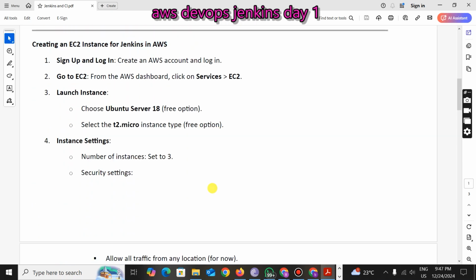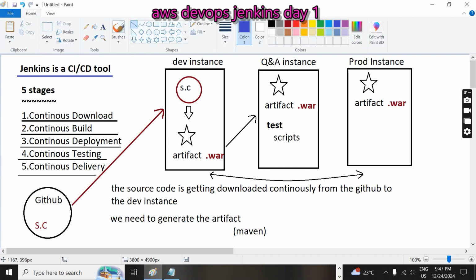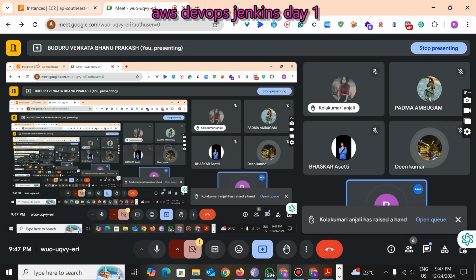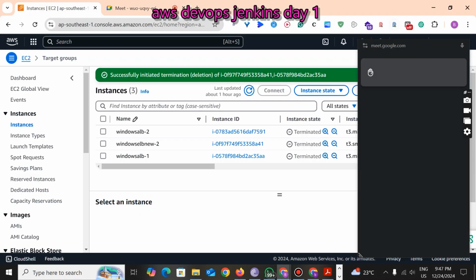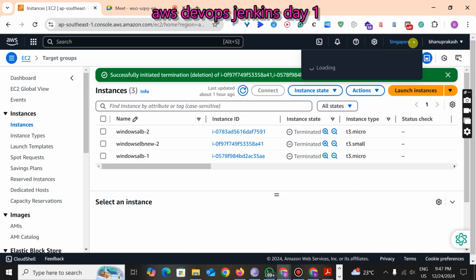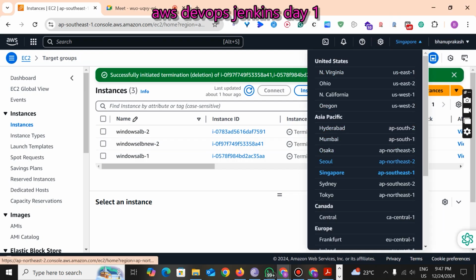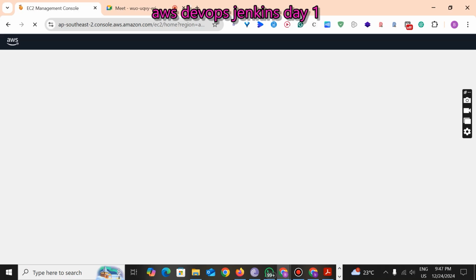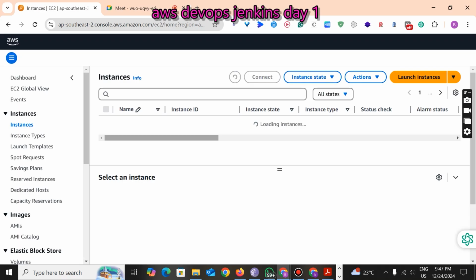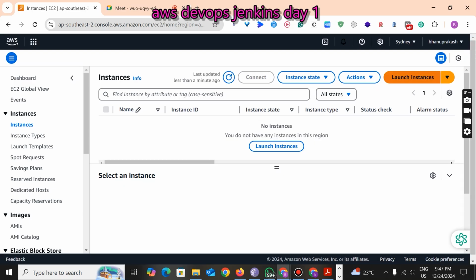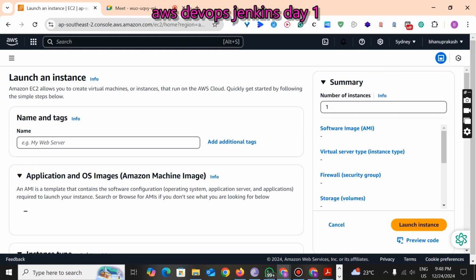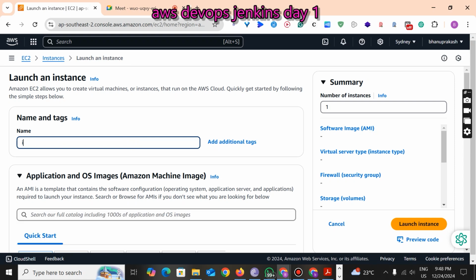First of all, I need to create how many instances? Tell me by seeing this diagram. 3 instances. Okay. Let's go to the AWS. So let me choose a region, let's go to the Sydney region. Click on launch instance. I am just naming it as instances. Later on I will change the names.